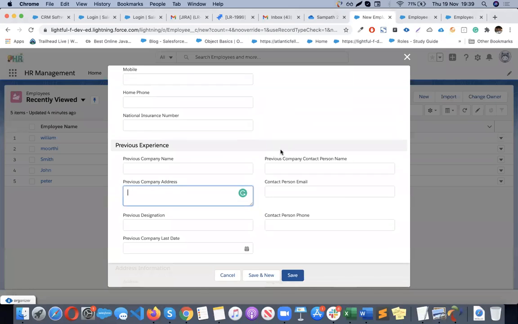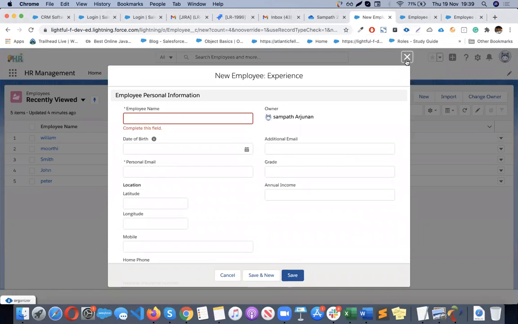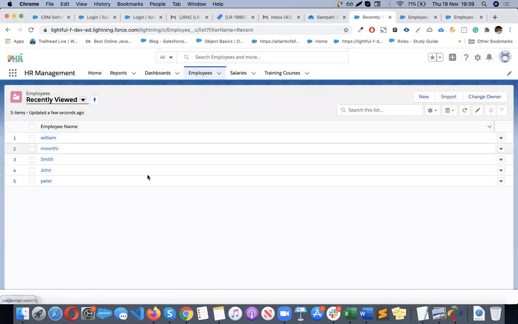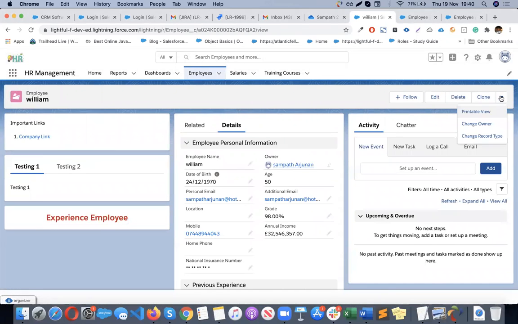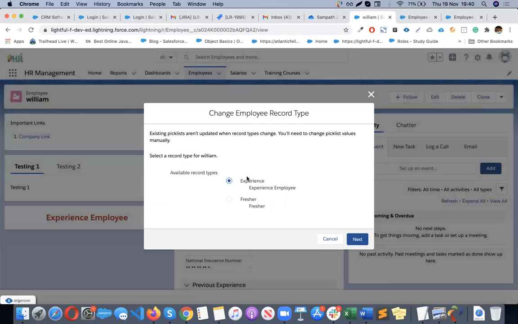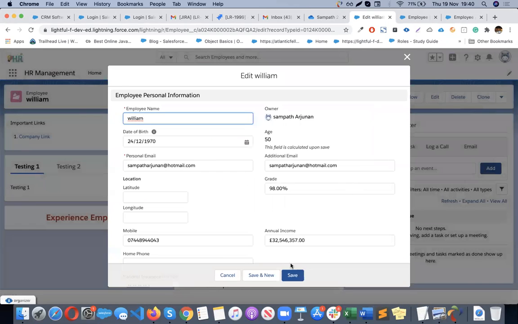That's why I showed you here. Now if we choose the fresher candidate, once we create a record type, what will happen to all the existing records? All the existing records are by default the master record type. If you want to change it, you can go and change the record type. So if I go for William, change record type, you can choose experience or freshers, whatever it is.